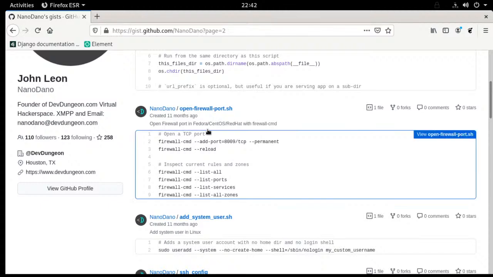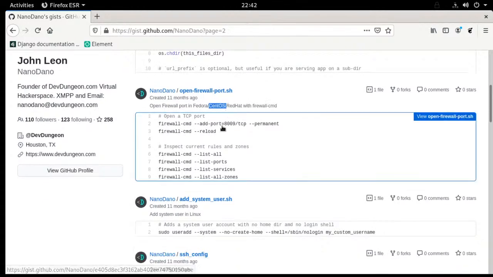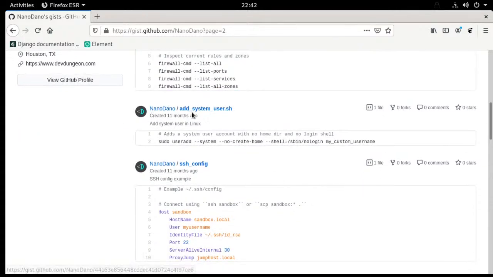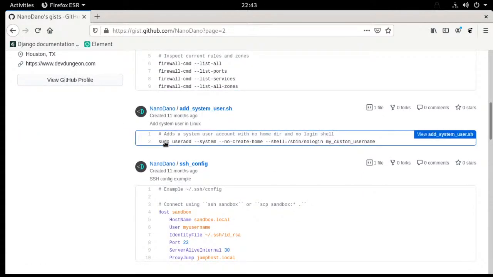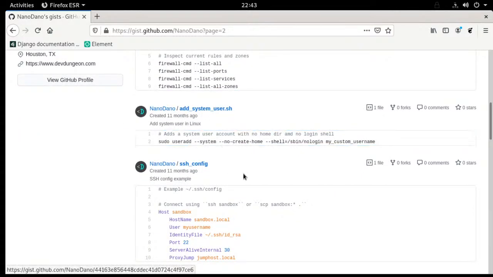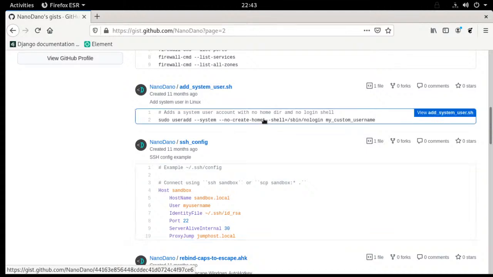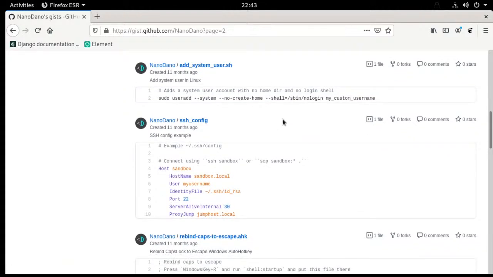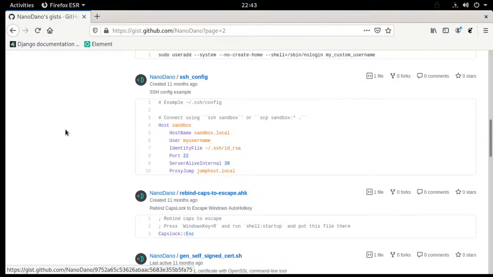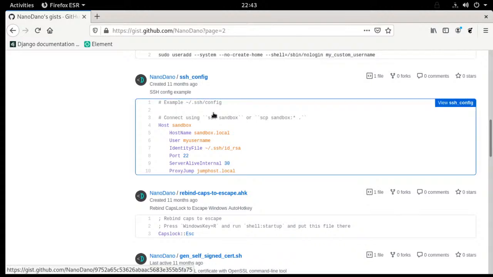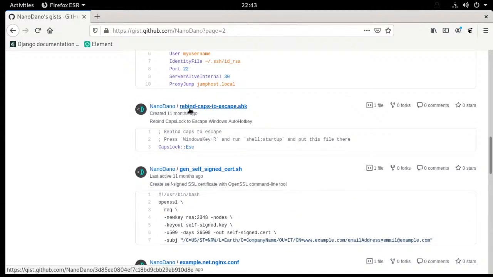How to open firewall ports. This was more for CentOS, though I don't really use that much anymore. How to add a system user. That's a user that basically can't log in, doesn't have a home directory, no shell, just used for running a systemd job, basically, or a cron job or something. Example SSH config. How to rebind your caps lock to escape with AutoHotkey.